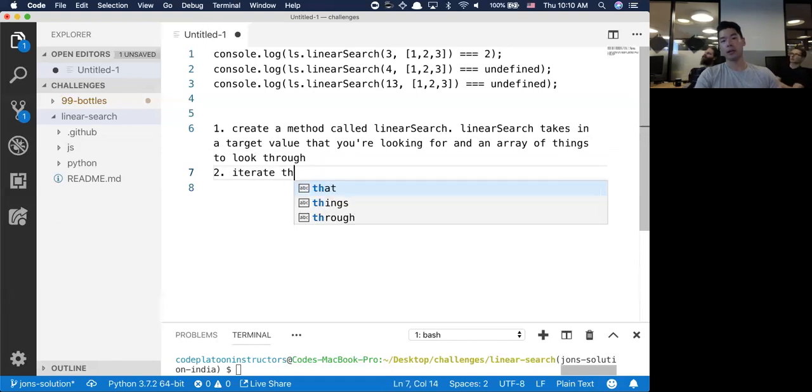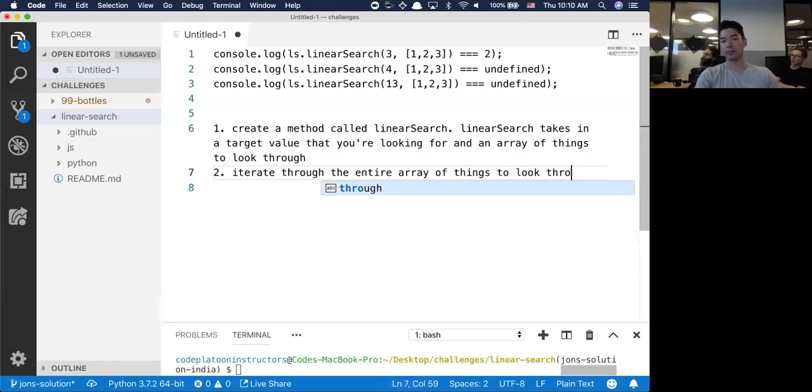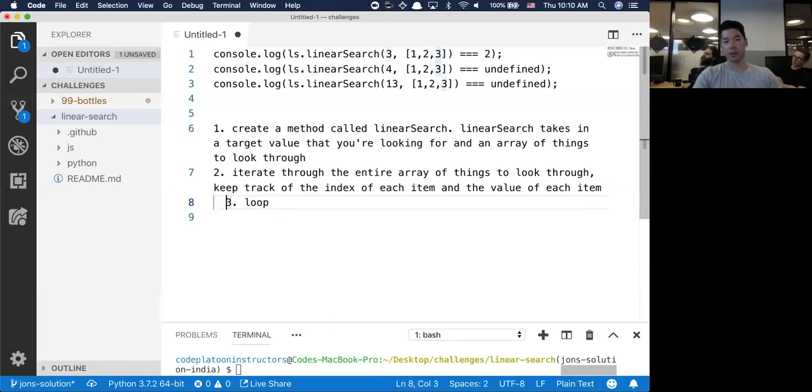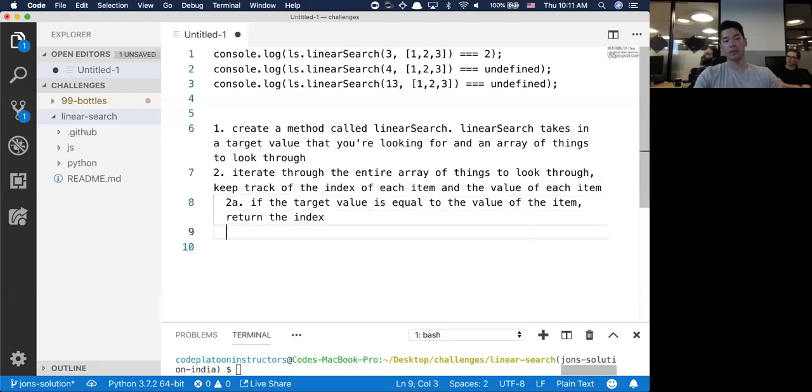All right, I'm going to iterate through the entire array of things to look through. Keep track of the index of each item and the value of each item. Inside the loop, basically step 2A here: if the target value is equal to the value of the item, return the index. Otherwise, you just keep going. And finally, if you get to the very end, return undefined, null, nil, whatever, because you've reached the end.